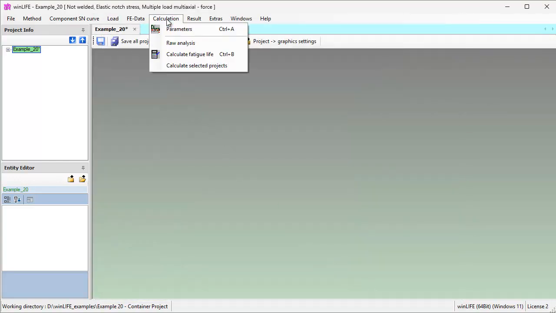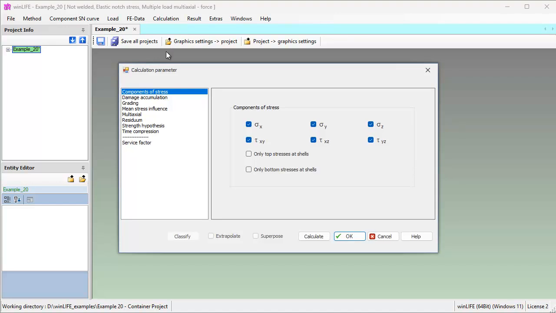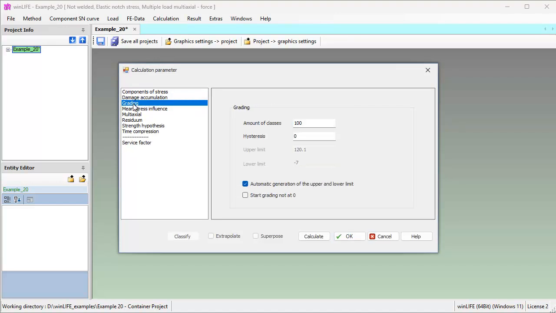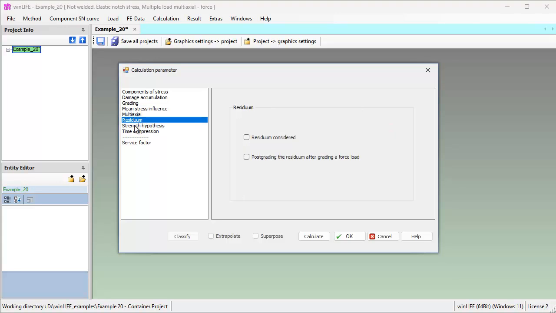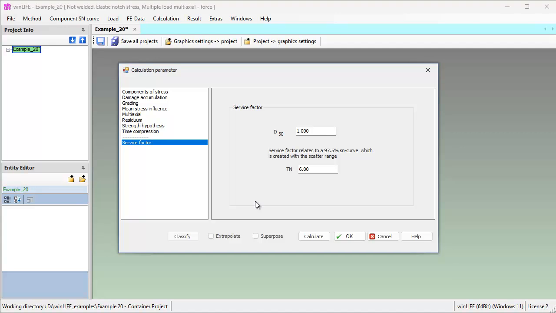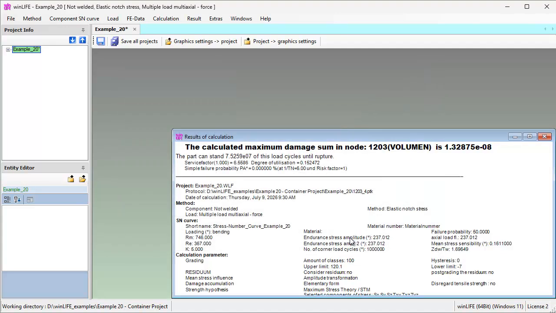Let's briefly display the parameter settings. We'll go through these quickly. Very standard settings have been selected here. It is important that the individual project can be calculated. You can verify this by displaying the damage sum.